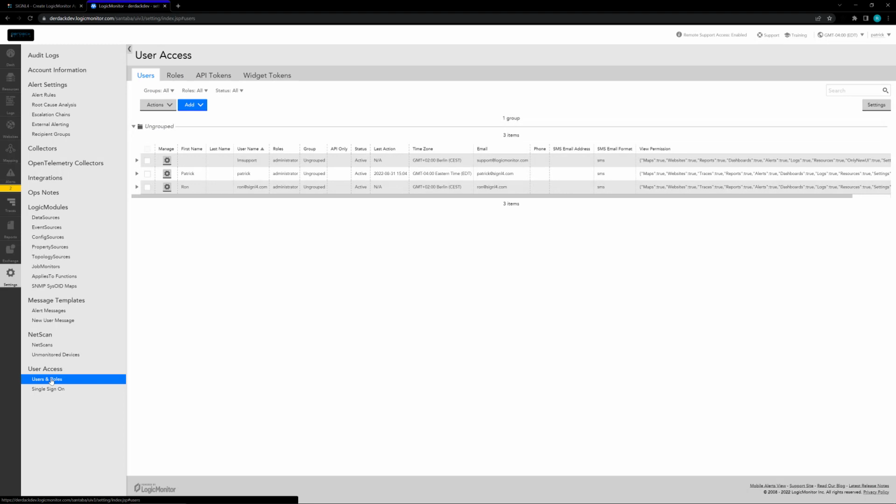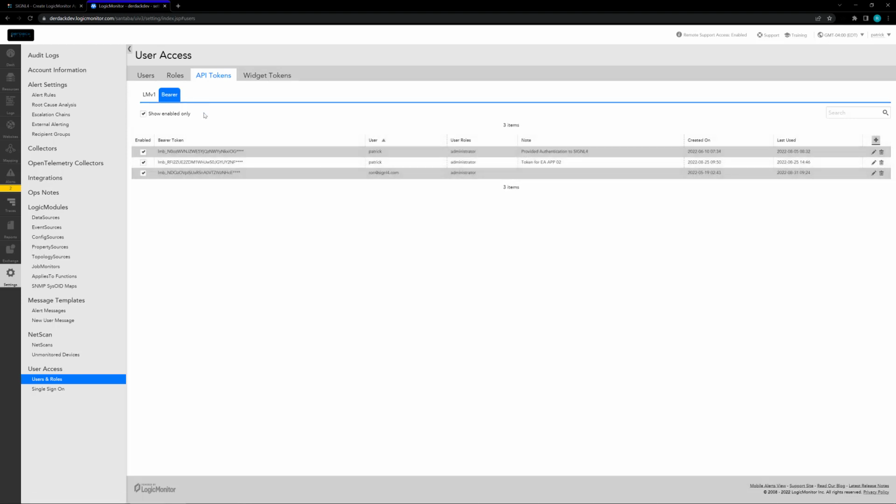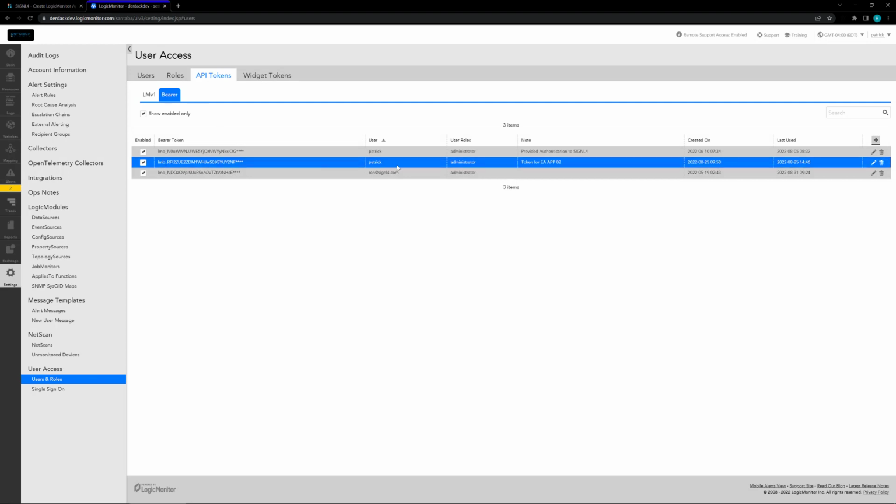So let's go back over to our Logic Monitor, and inside of here I'm going to need to go to Settings, and then I want to go to Users and Roles, and once I'm inside of the Users and Roles, I want to click on the API Tokens tab. Now on the tab we're going to have two different options, an LMV1 and a bearer token. What we need for our purposes is the bearer token, so I'm going to go ahead and click on that tab. And we'll already notice that we have a couple of tokens created here.